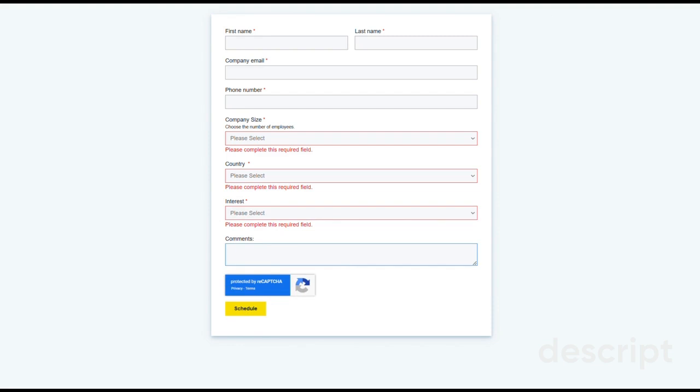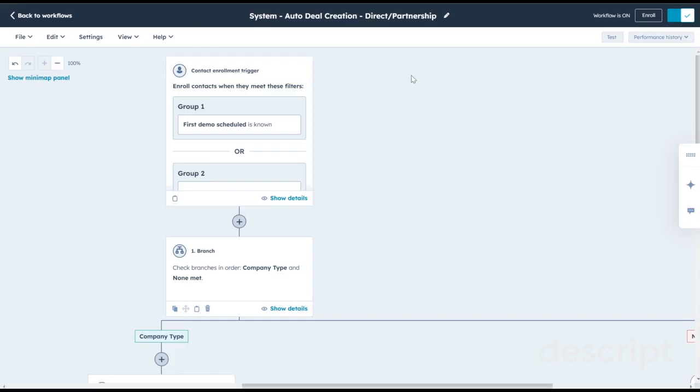They'll hit schedule. We use Chili Piper to schedule a time directly with one of our reps that matches the criteria. But to keep track of everything in HubSpot and reduce time for the sales team to input everything, we auto create deals.